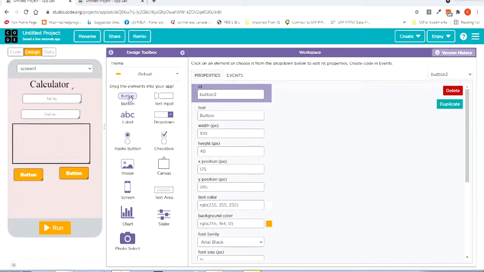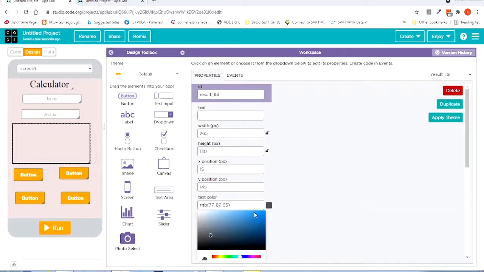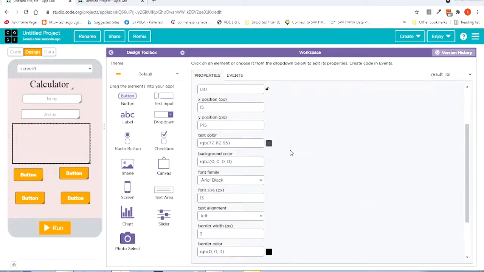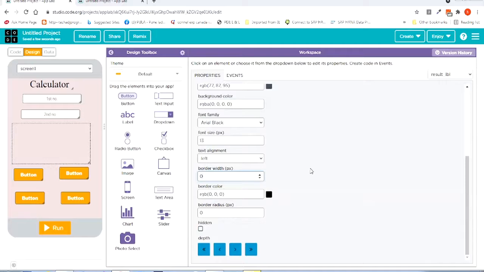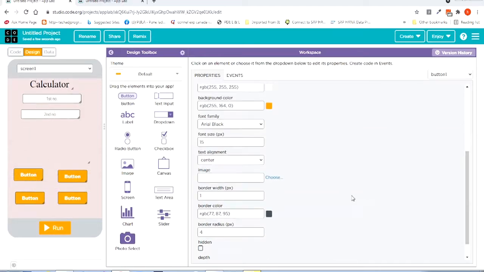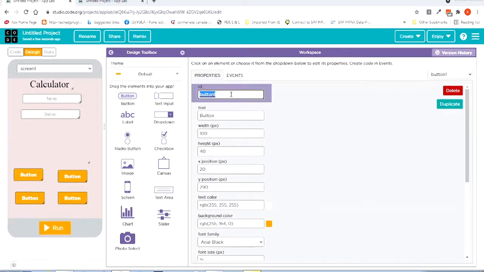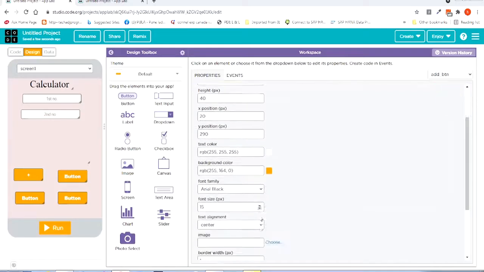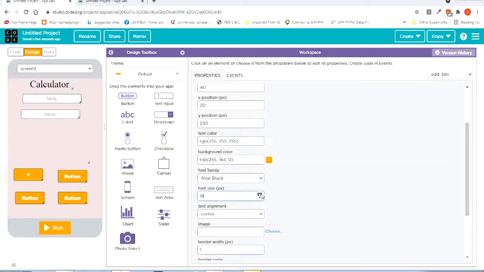I will add 4 buttons: one for multiplication, one for division, one for subtraction, and one for addition. So I have placed all the buttons roughly. Now for this I will remove the border. Here I will be making it a bit like this. Here I will name it add underscore btn, and the text I will use is just a plus sign. I am hardly able to see the plus sign, so I will just increase its size.